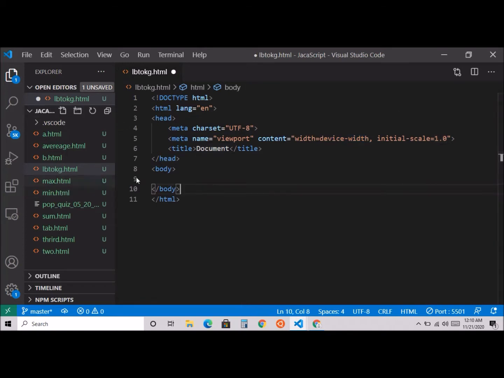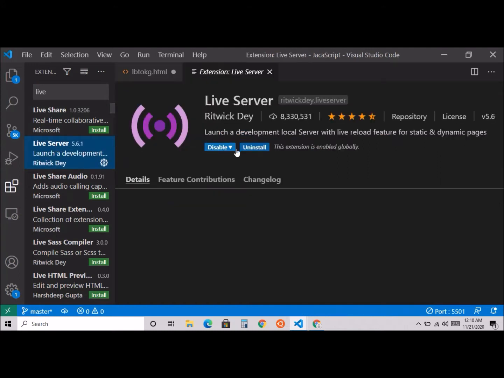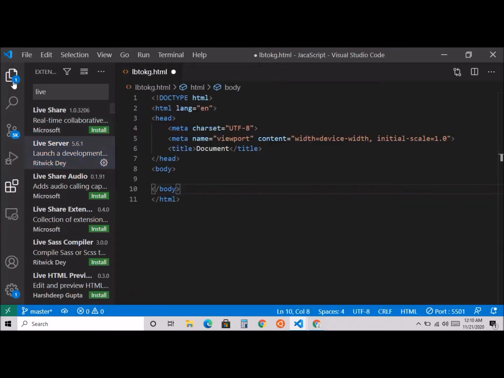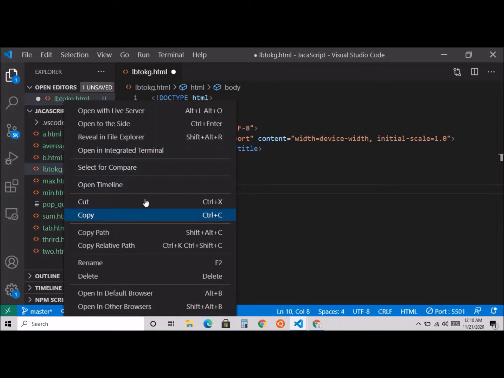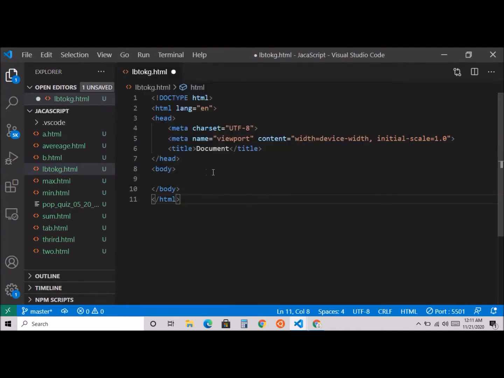Also, I'm using a live server, so if you want to download, basically click on extension, and here is a live server. Click on that one and install. It's up to you if you want to use it. So right click on that particular HTML, and either you can go to in a default browser, or you can choose the other browser. So you can use Google Chrome and Mozilla.